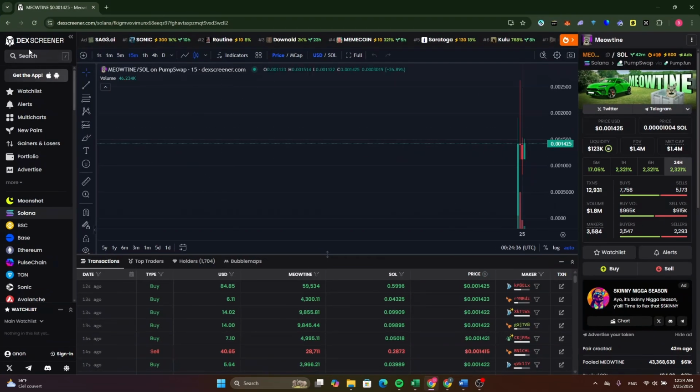As you can see, this token is available on the screener. It's created 42 minutes ago and increased by 2000% in the last 24 hours. As you can see, this token is trending number 10 in the Solana section.